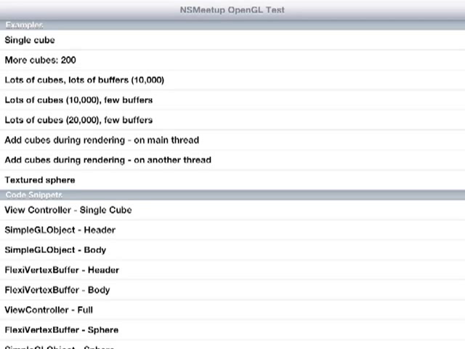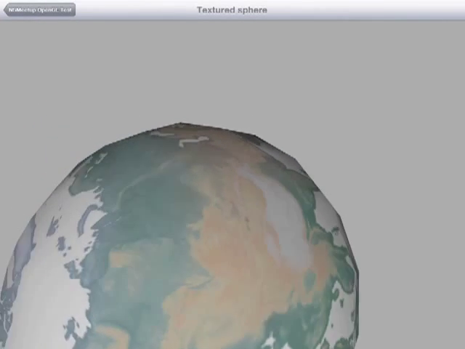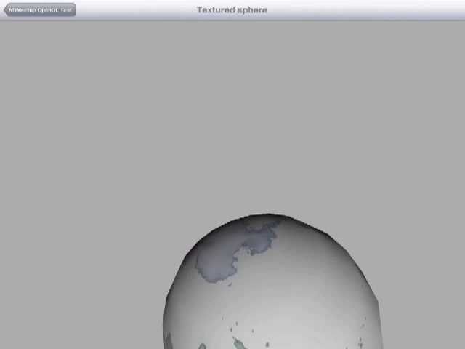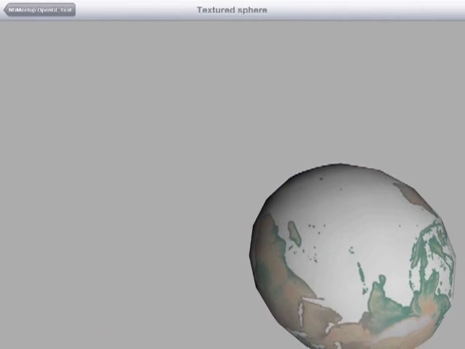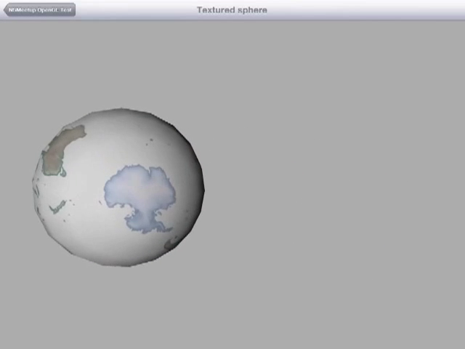Now let's take a quick look at an example where we create a textured sphere, which is the kind of thing you might want to do with GeoData display. So here we've got a sphere made out of triangles, and there's a texture that we've laid over the top. It's obviously an earth texture. This is actually fairly straightforward, so let's go look at the code.